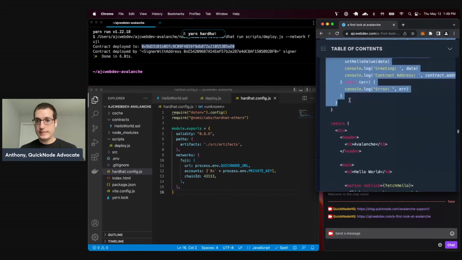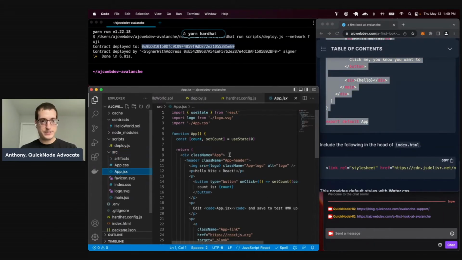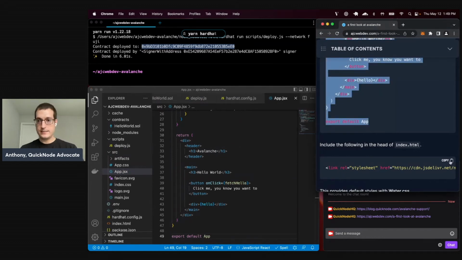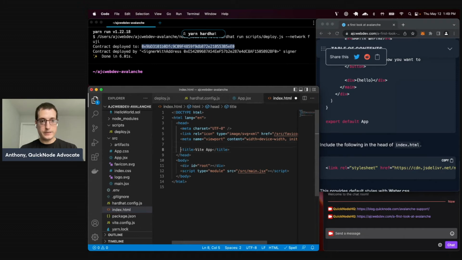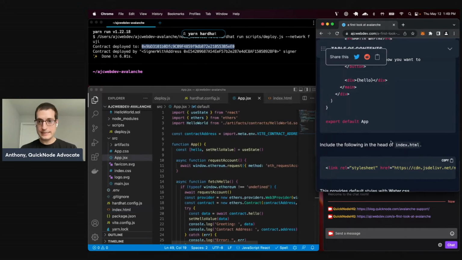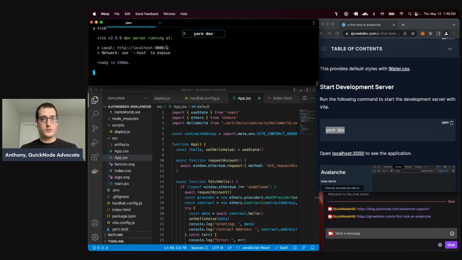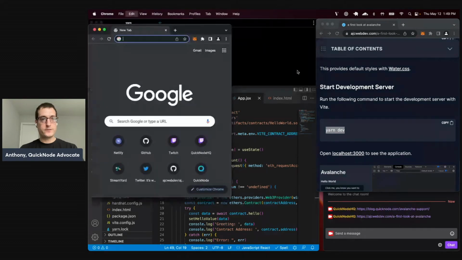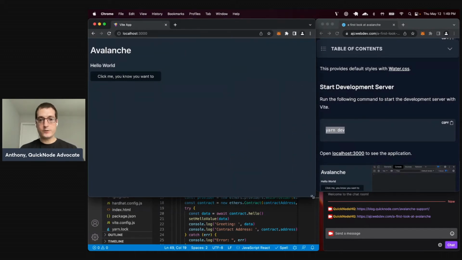So let's go ahead and copy this whole thing here and go to app.jsx. And then this is just some default styling we'll include in our HTML. And once we've got that, to actually start our development server, we'll run yarn dev. And then this will kick off our server on localhost 3000. Open that up, and here is our little project.